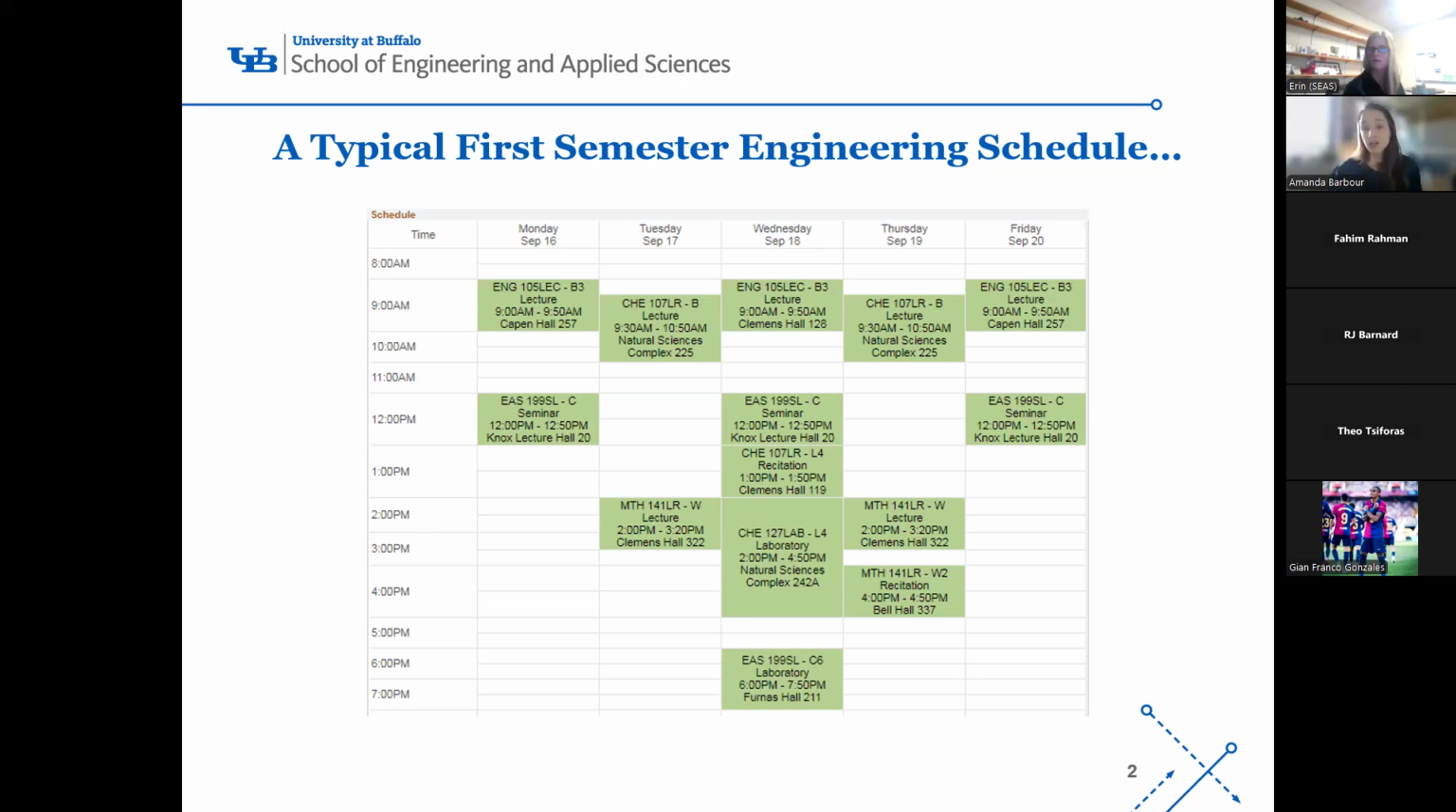The other class that all of our engineering students take is a chemistry lecture and a chemistry lab. Okay, so right here you see chemistry 107 and the associated lab, chemistry 127. This is chemistry for engineers. So whether you are a mechanical or a biomedical engineer, you'll be spending that first semester with a chemistry lecture and lab. For my computer science students, you will actually be taking a CSE 115, which would be your introductory programming class.